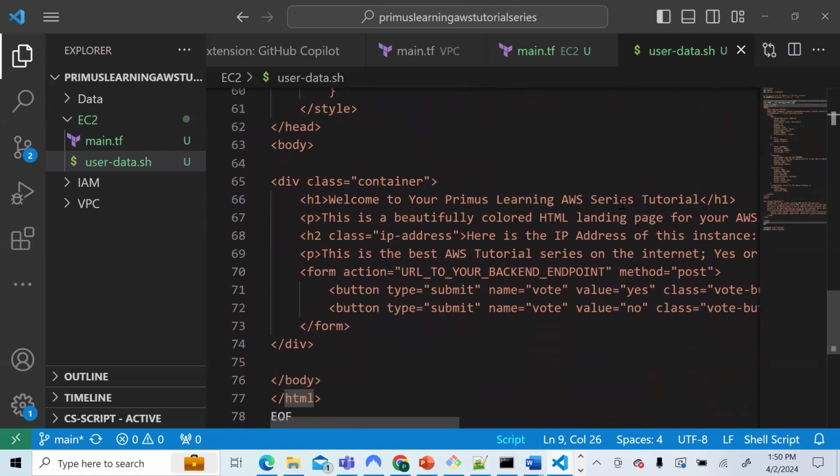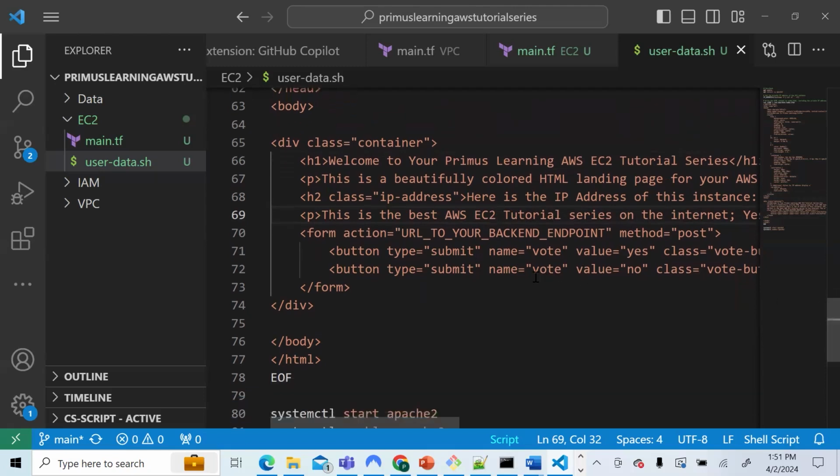Welcome to your Primus Learning AWS tutorial series. We could add AWS EC2 tutorial series, and say this is the best AWS EC2 tutorial series on the internet, and blah, blah, blah. So we're just adding some writings on it. And then it'll ask you to vote. This is our voting app.